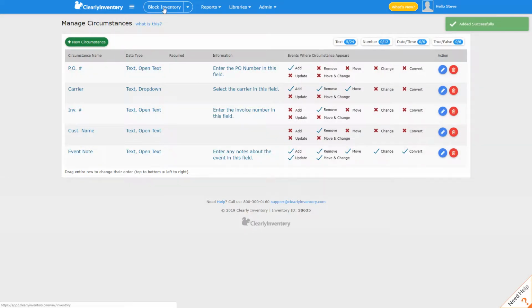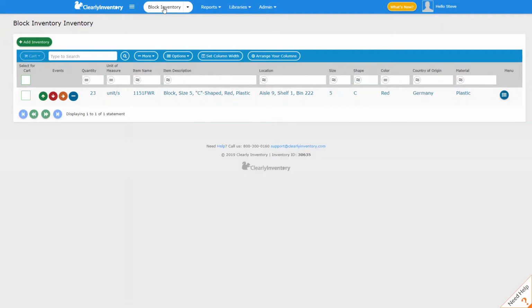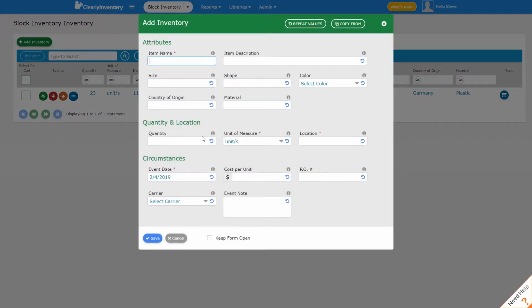And now we'll come back to inventory. And when I go to add inventory, we'll see that these fields are present. We have PO number, carrier, and event note. So when we do future events, we'll be able to record this information. And that information can then be used later on during reports if you need to see everything that was purchased on a given PO number, everything that was carried by a certain carrier, etc.